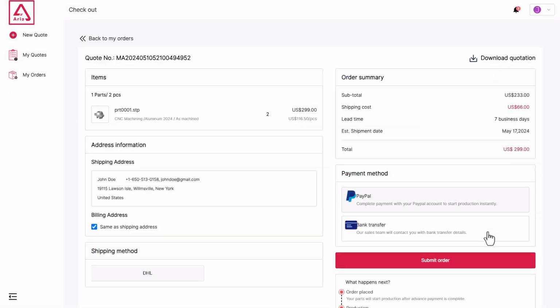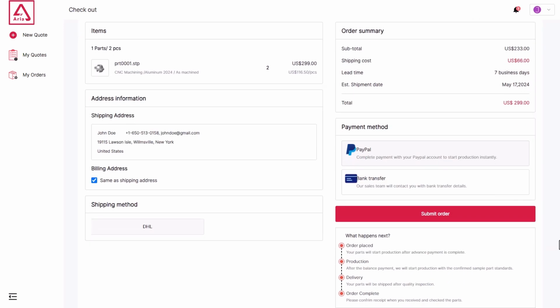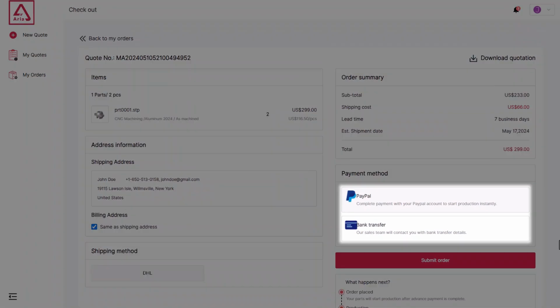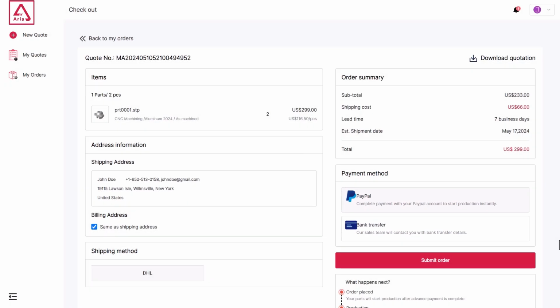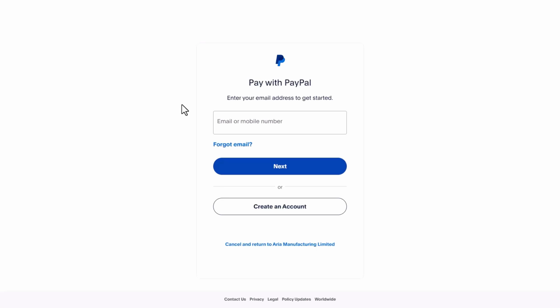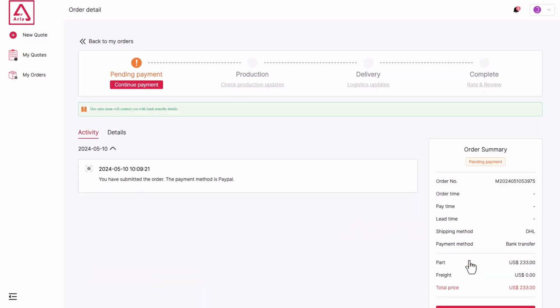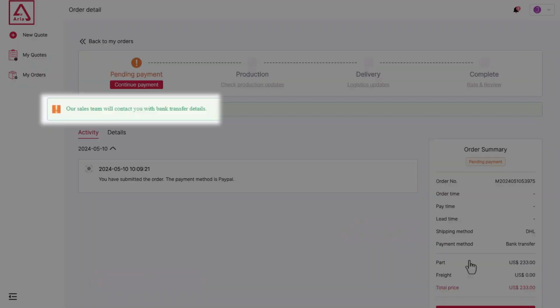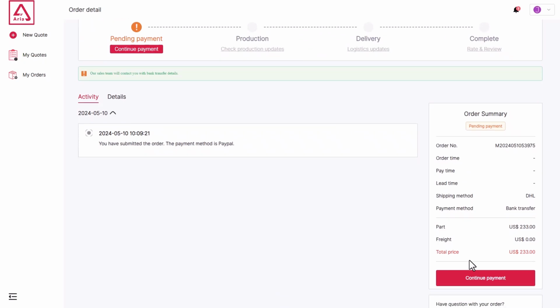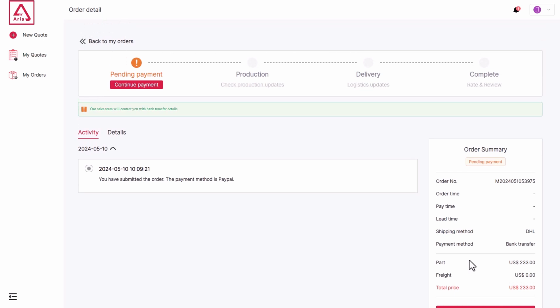You will then be directed to the checkout page containing all the details of the order. Select your payment method. You can use PayPal or bank transfer. If you choose PayPal and click the Submit Order button, you will be directed to log into your PayPal account and make the payment. If you select bank transfer and click the Submit Order button, you will be directed to the next page where you will receive a notification saying that our sales team will contact you with bank transfer details. You have successfully received your quote and placed your order.